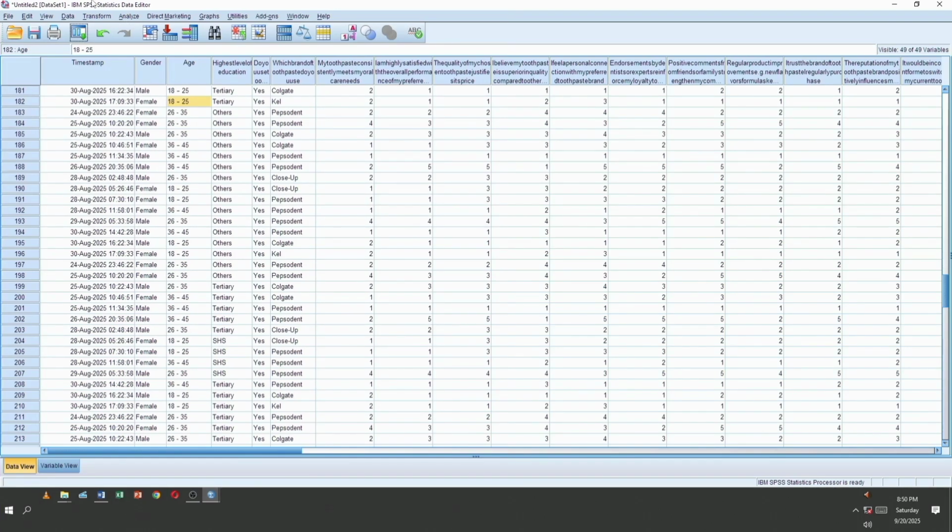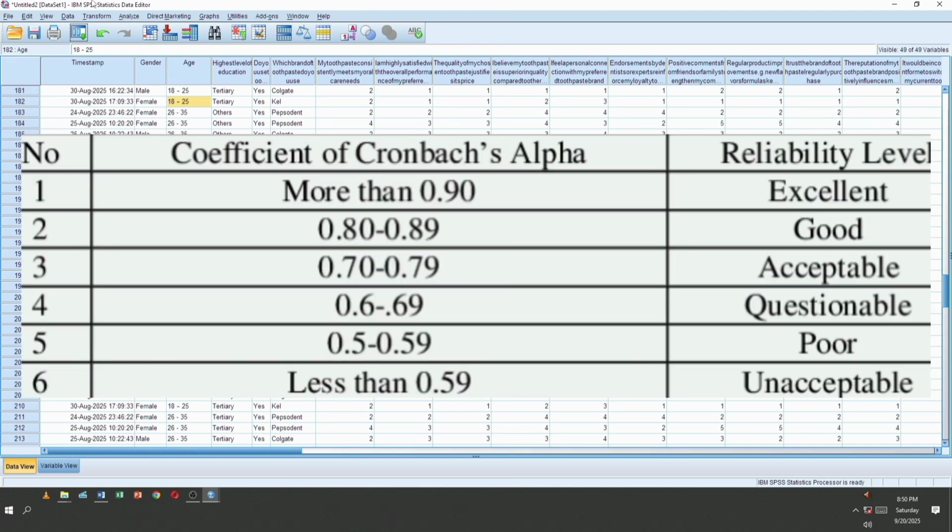In this video, I would like to share with you some tricks that you can use to make your reliability statistics acceptable. So what does the rule say? The rule of reliability says that any percentage above 90 is excellent, between 80 to 89 is good, and between 70 to 79 is acceptable. The rest are questionable, poor, and unacceptable.